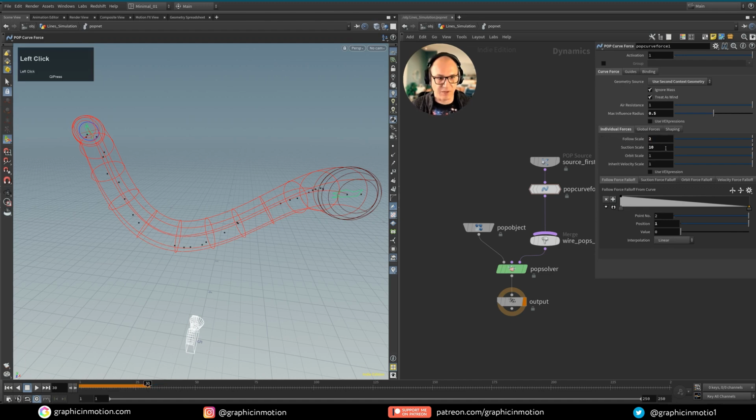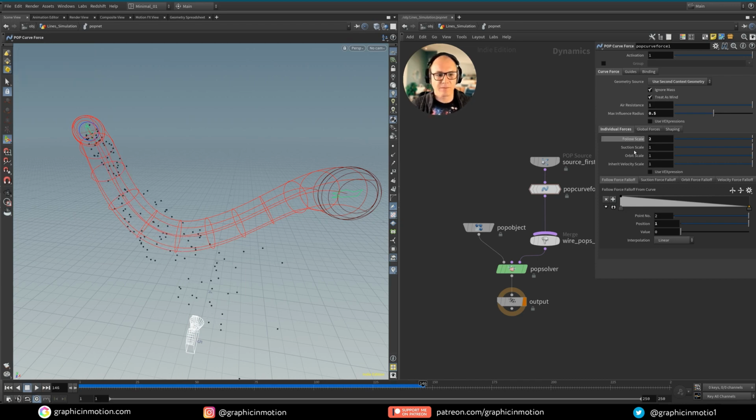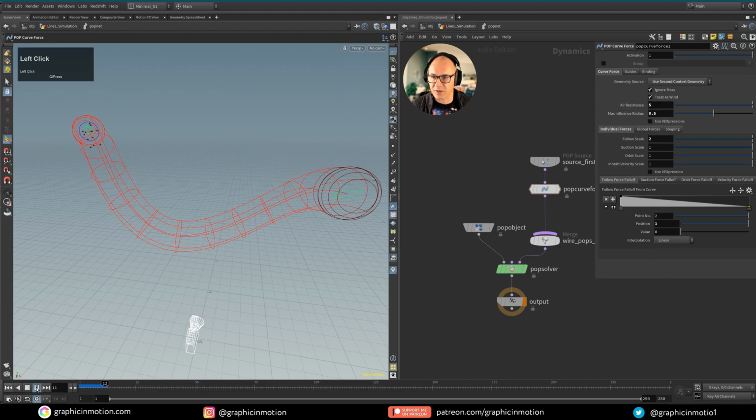So let's put in another value here, and let's go with some decent values. Now you see they're traveling around our spline or our curve, and you see again that they are leaving. So you can balance this out between the follow scale, the suction scale, and the orbit scale, but you can also just change this air resistance here. The air resistance more or less is like a scalar value. So the higher you put in of an air resistance, the more they will follow along these forces. If you see now I put it to 5, and now they are following my curve way more accurately, and they're also moving faster through it.